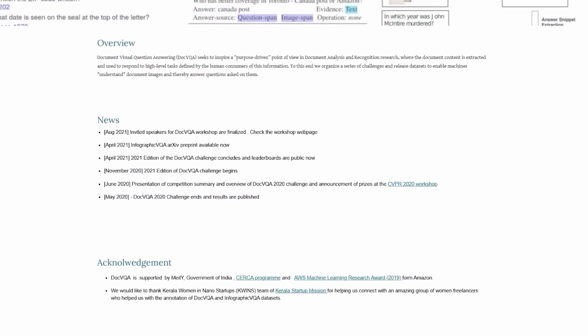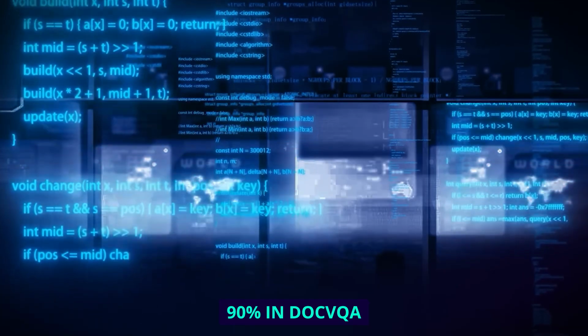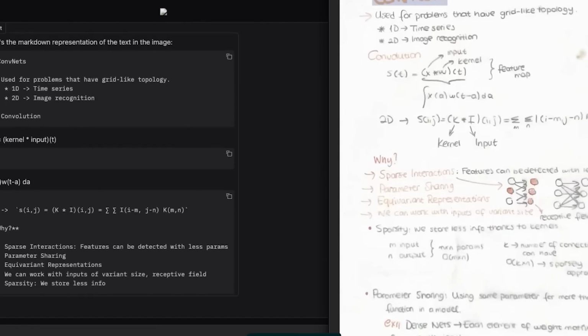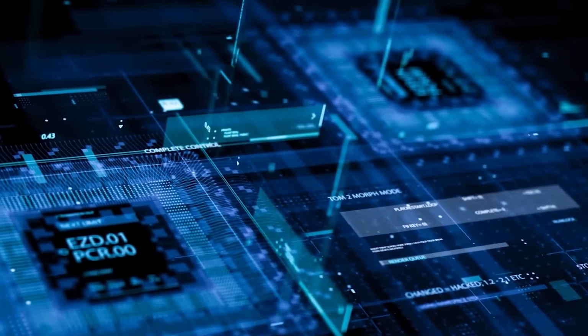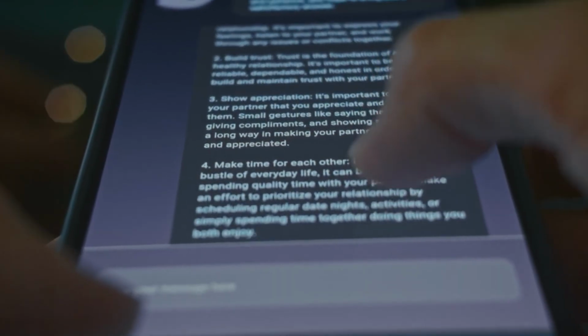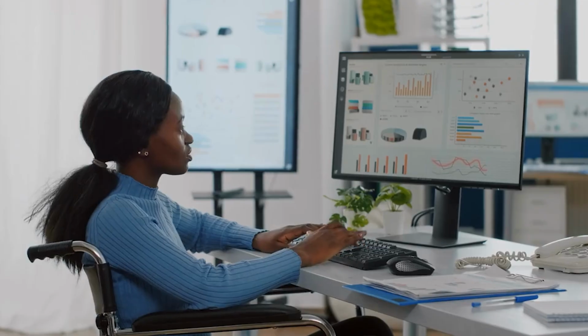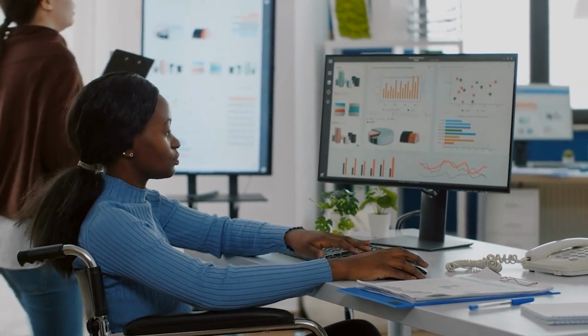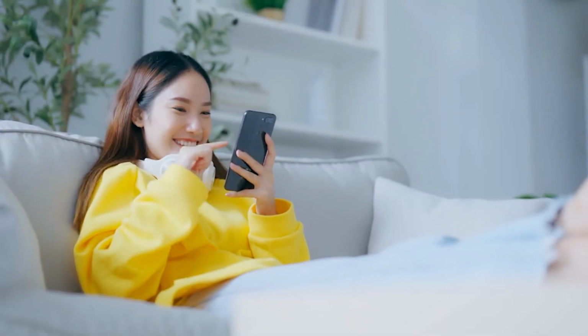For instance, it scored over 90% in DocVQA benchmarks, which test an AI's ability to comprehend complex documents. This isn't just useful for researchers or developers. It's transformative for industries like healthcare and finance, where analyzing diverse data types quickly can save lives or millions of dollars. And here's something that'll make you smile.